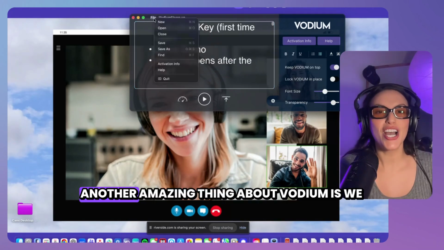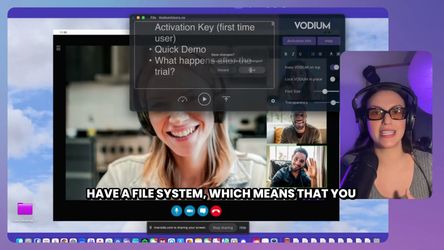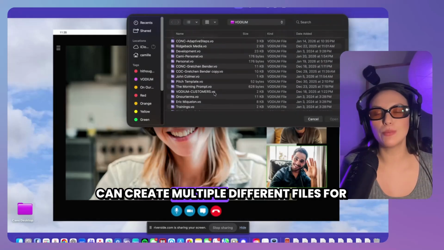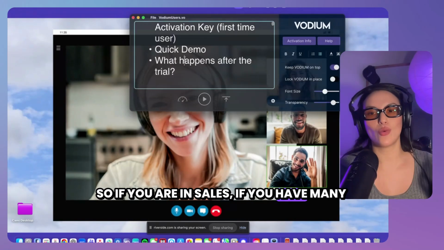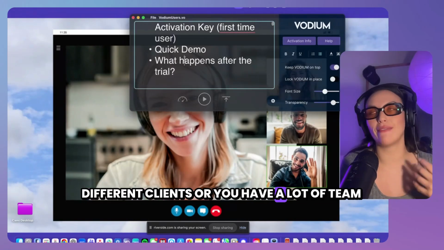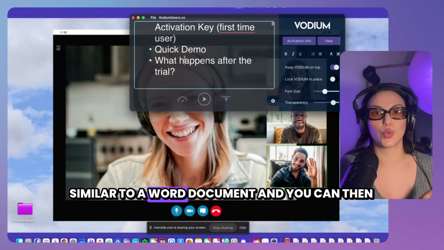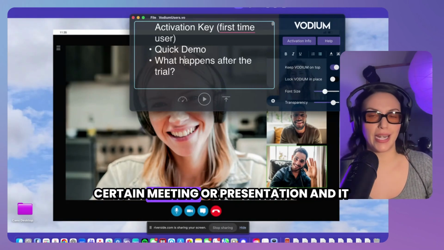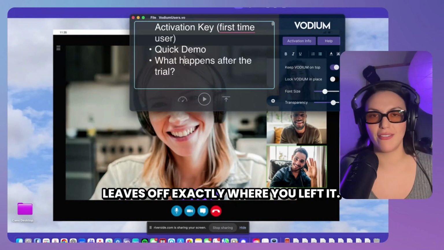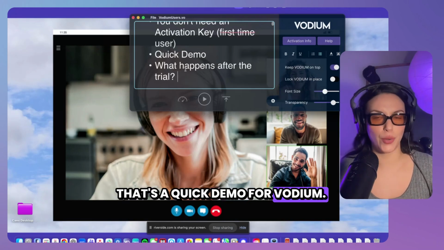Okay. Another amazing thing about Vodium is we have a file system, which means that you can create multiple different files for Vodium. So if you are in sales, if you have many different clients, or you have a lot of team meetings, you can create different files similar to a Word document, and you can then pop those files up a few minutes before any certain meeting or presentation, and it leaves off exactly where you left it. Okay, that's a quick demo for Vodium.